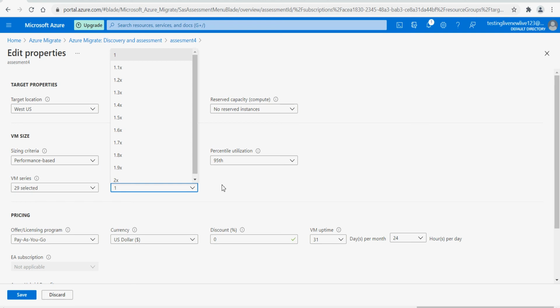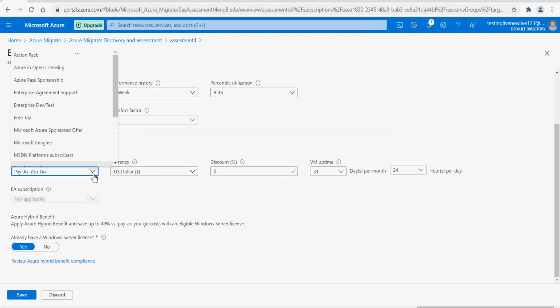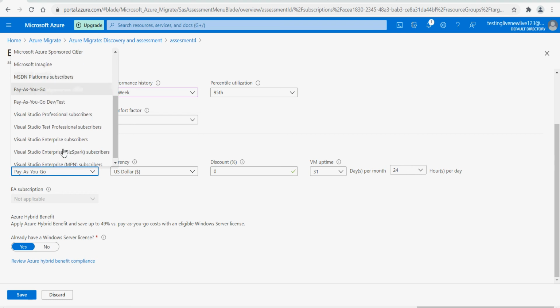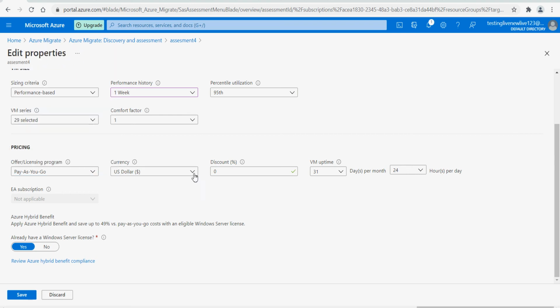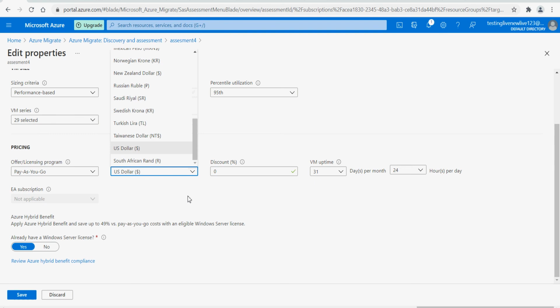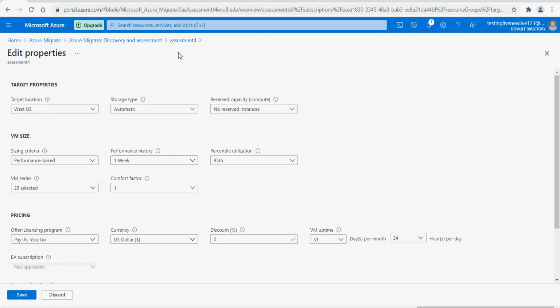Okay, if you have a 4 core CPU and your utilization is just 2 cores, what is the recommendation from Azure, you can get through the comfort factor. And then you choose the pricing offering, whether you are in a sponsorship or enterprise agreement or pay as you go, and which currency you want to pay in, like dollar or euro or whatever it may be. And if you have a license, just choose yes or no, then go for submit.